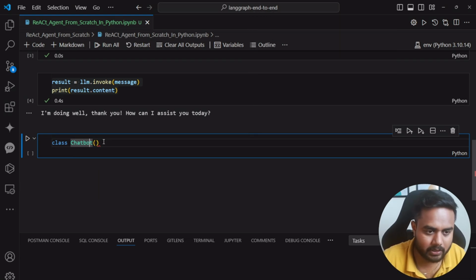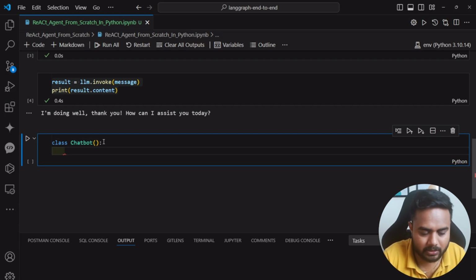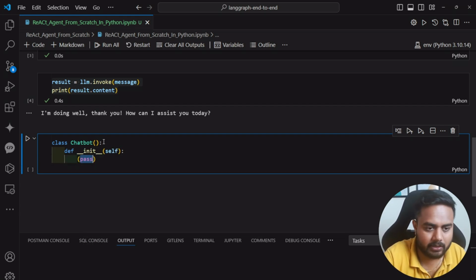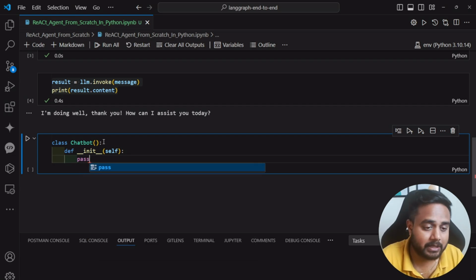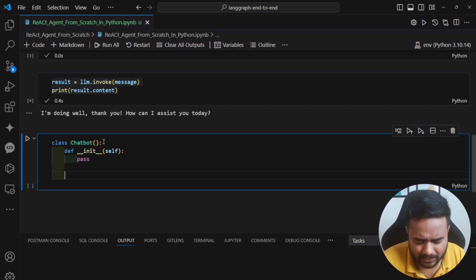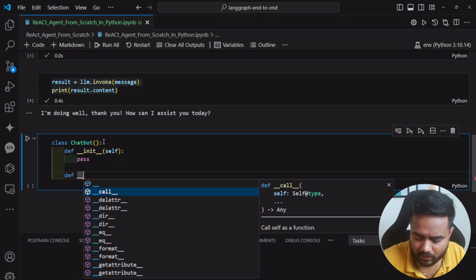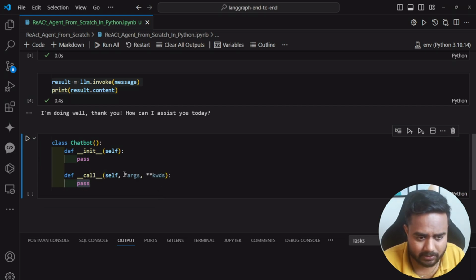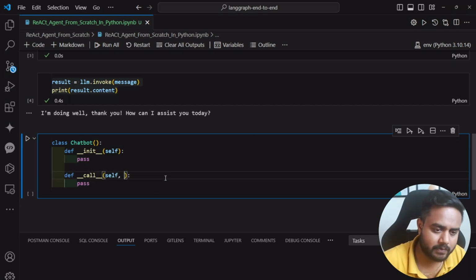So here, after creating this Chatbot, let me define the init function inside it. So here I am going to create an init function. Now let me write the pass. Later on, I will be writing the functionality. Then I require one more method. So here I'm going to create this call method. And to this particular method also, I'll be passing something. So let me keep it empty as of now.